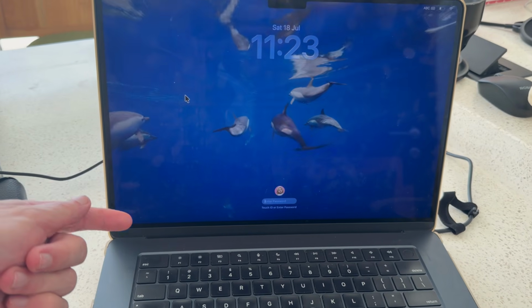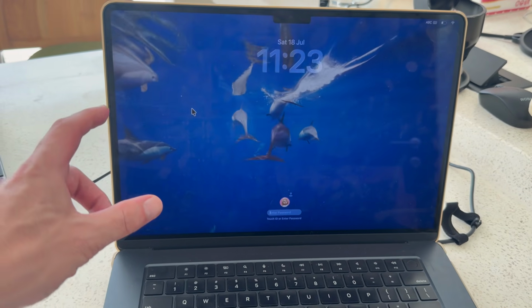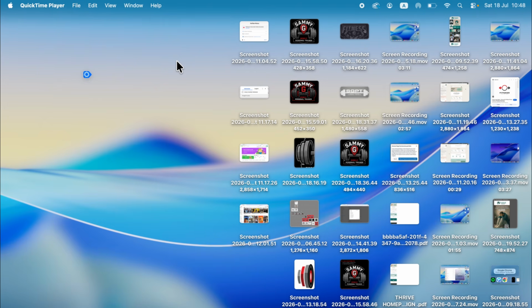How to set a video as your wallpaper on your MacBook. So I'll show you how you can add your own custom video to your wallpaper or lock screen.